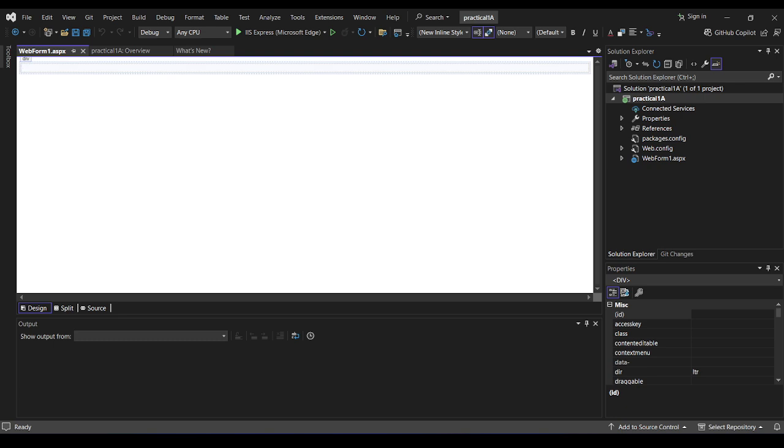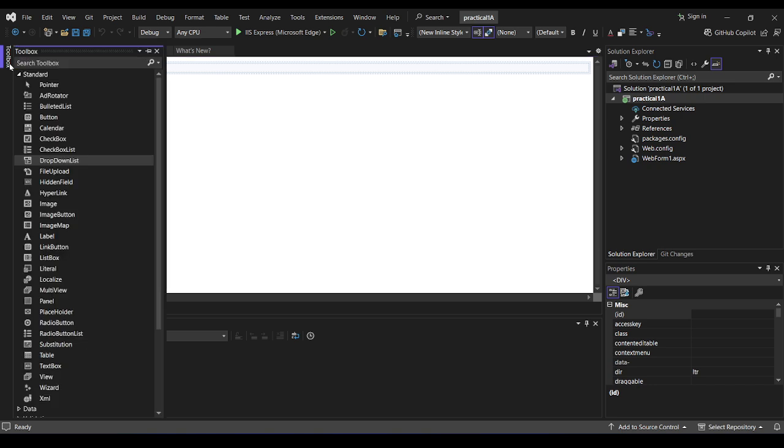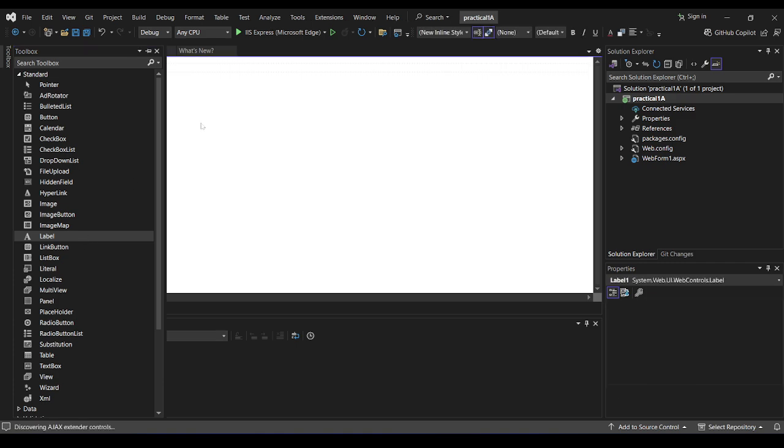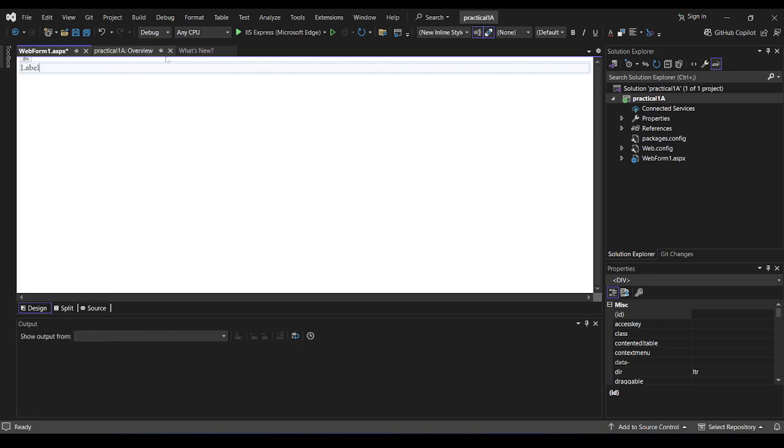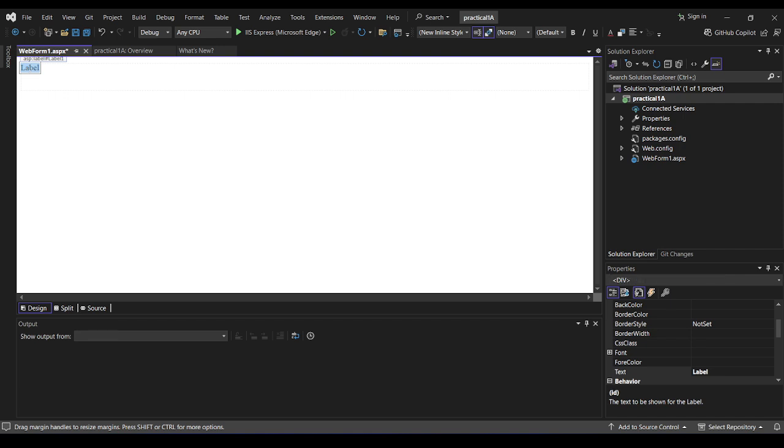So first of all, we are going to perform four operations here on two numbers. For that we tell users to enter two numbers. For that we take a label first, double click on it, so our label will be included in our web form. So this is the first label and then we simply copy paste this. So here two labels are taken.